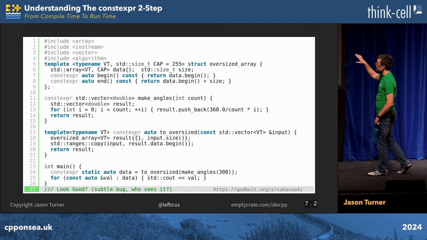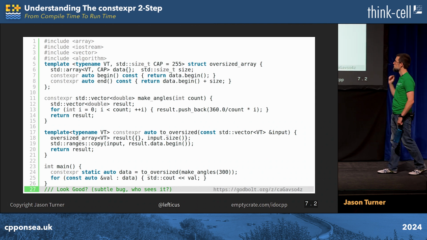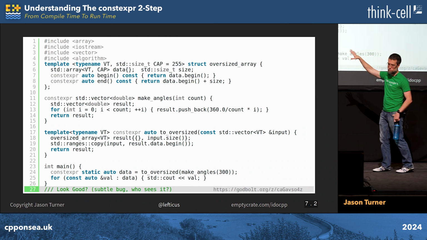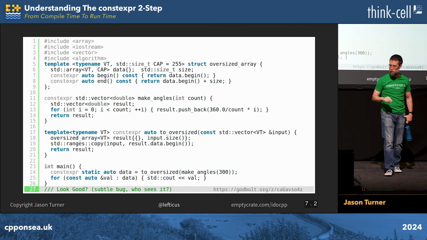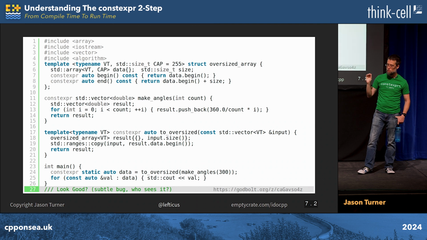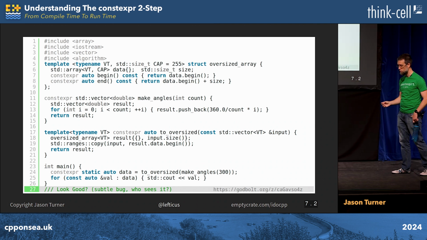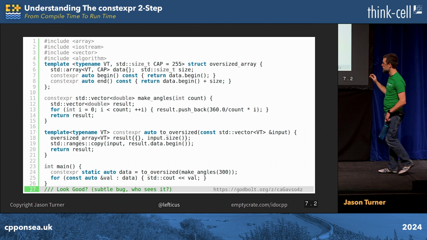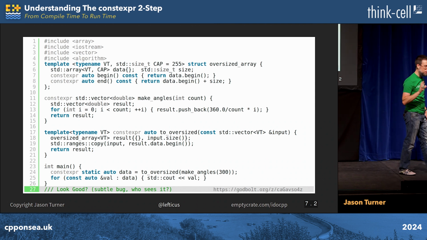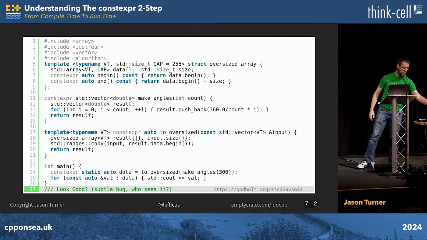Then I have this helper function called toOversized. You pass a vector into it, and it creates this local oversized array right here on the stack. And then on line 19, I copy the values from the vector into that array, then I return the array. So then on line 24, down in main, I've got a constexpr static array of the elements that were created by calling make angles.